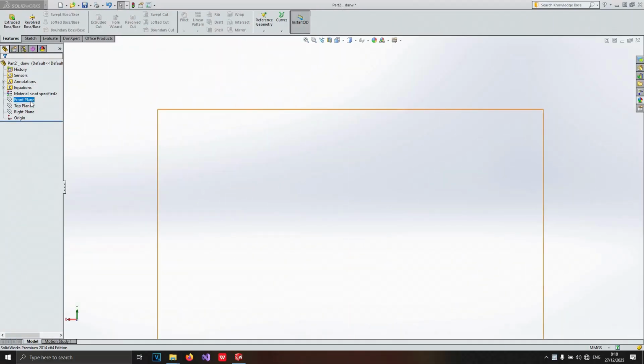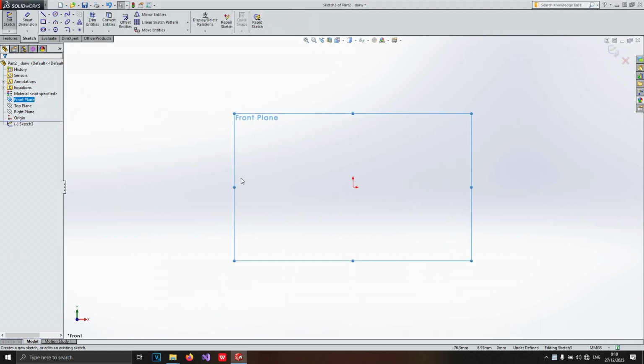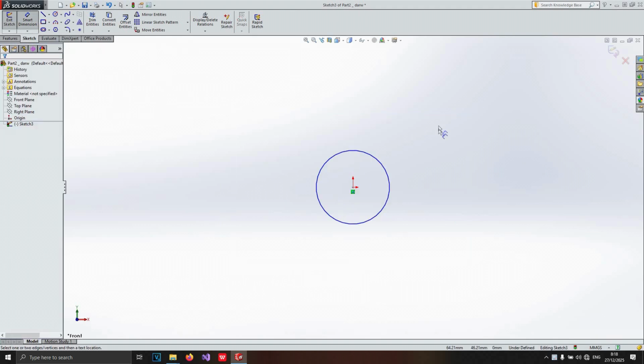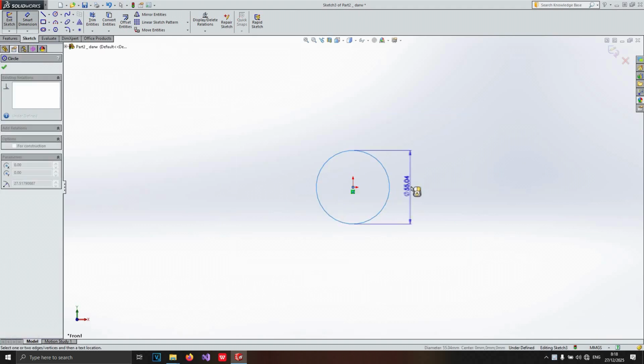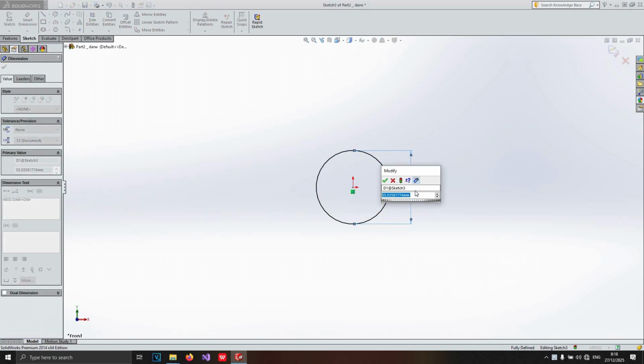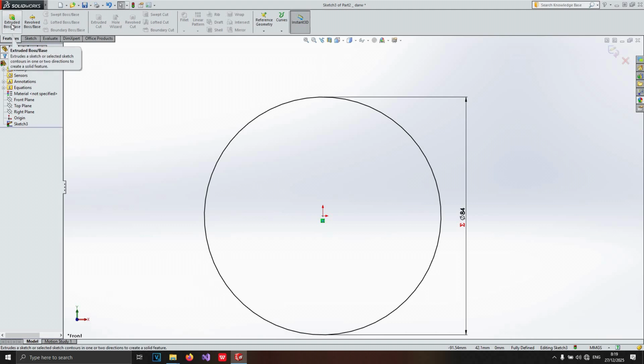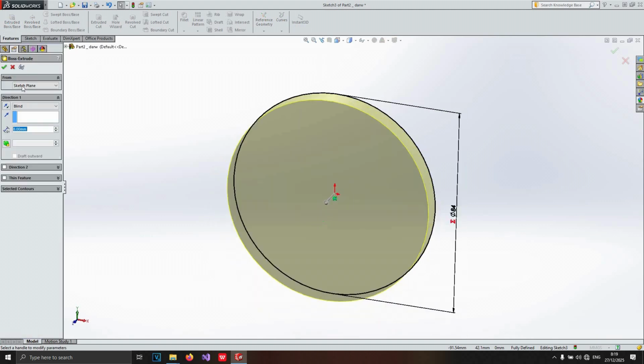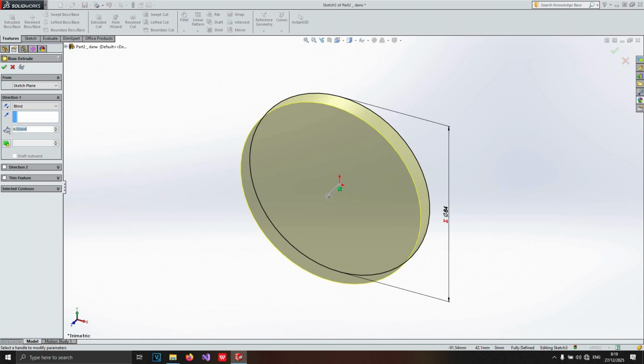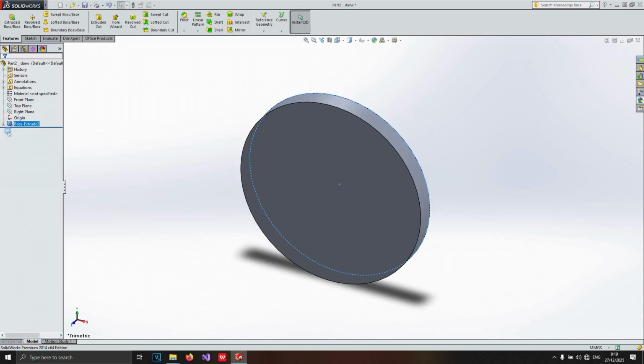Select the front plane as the sketch plane. Use the circle tool to draw a circle. Then assign the diameter value using the equation PD plus 2 times A, where the factor 2 accounts for the addendum applied on both sides of the diameter. After completing the sketch, create the 3D model by extruding it with a thickness of 8 mm.